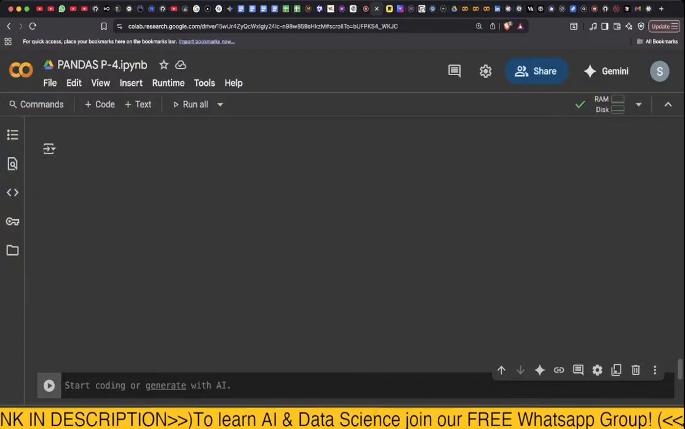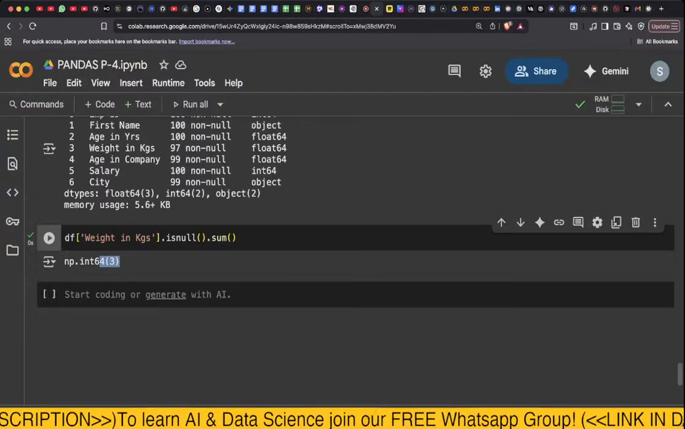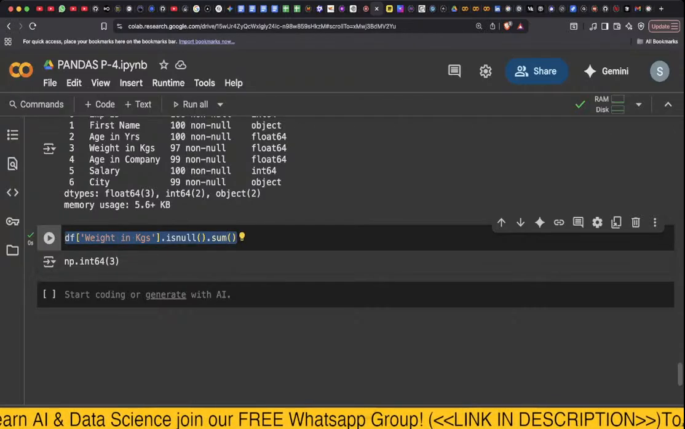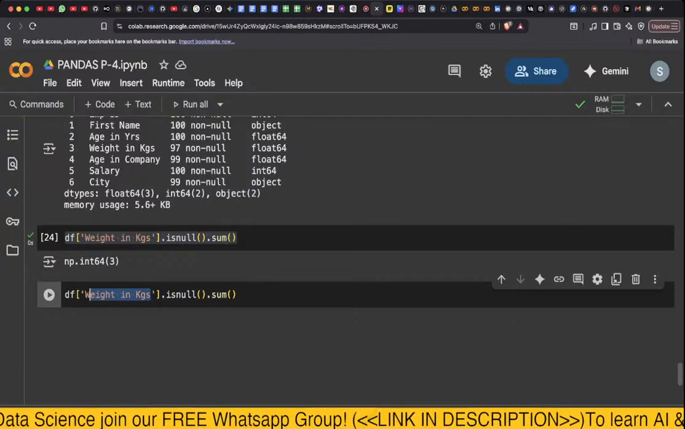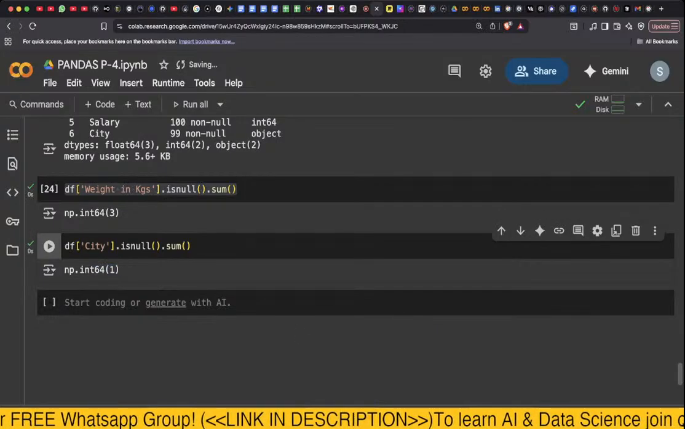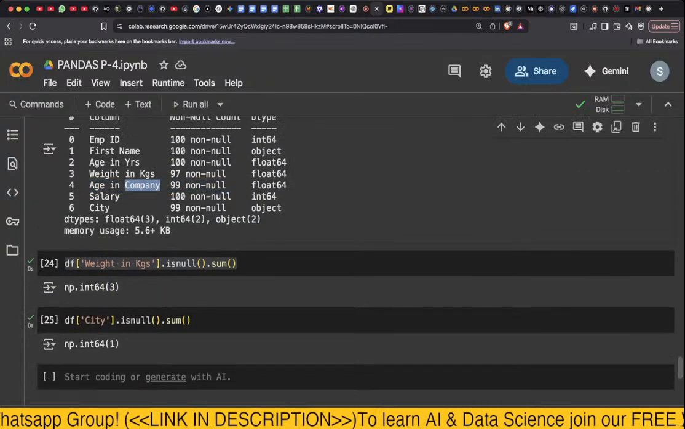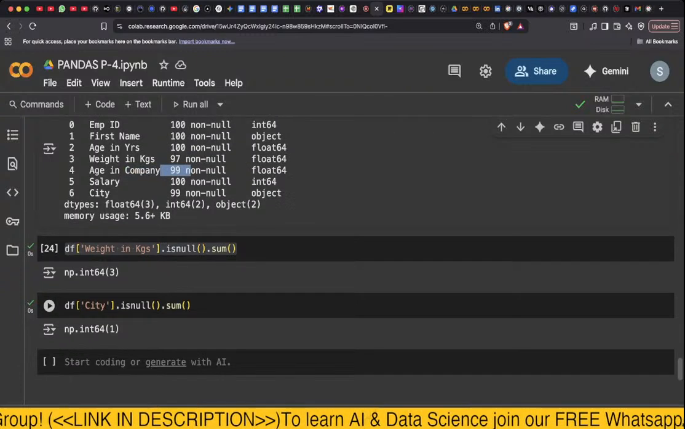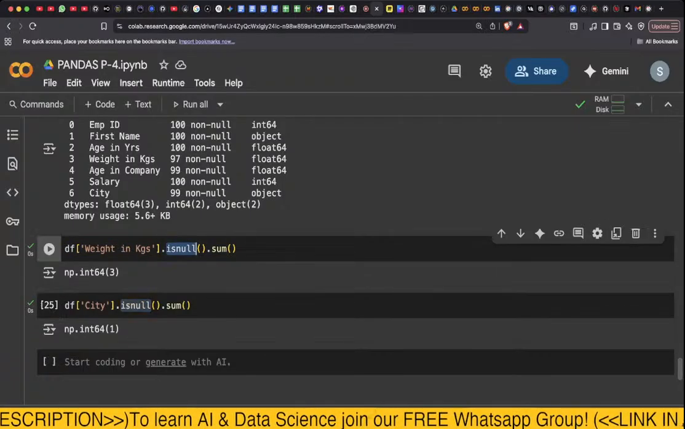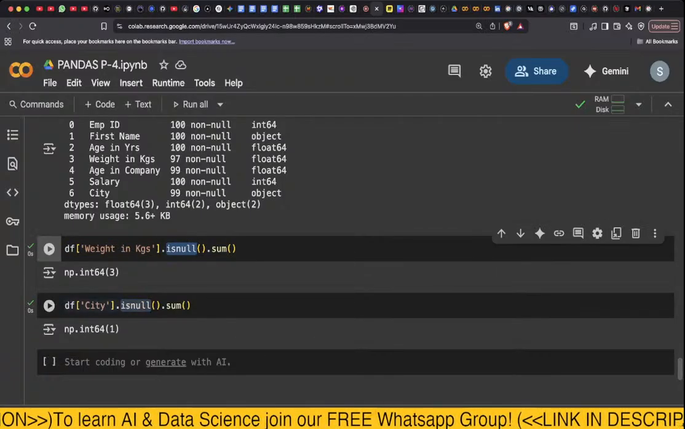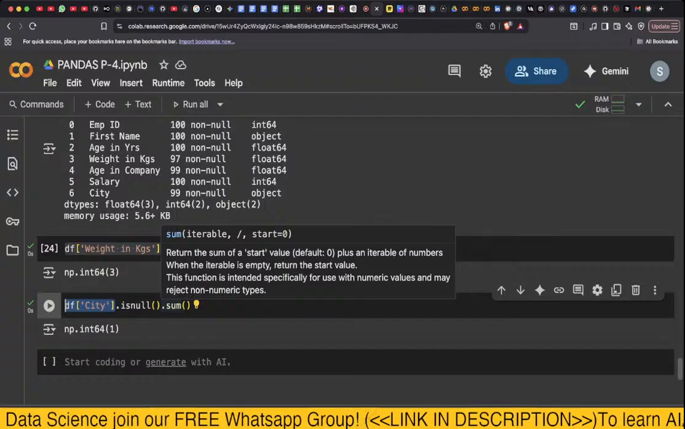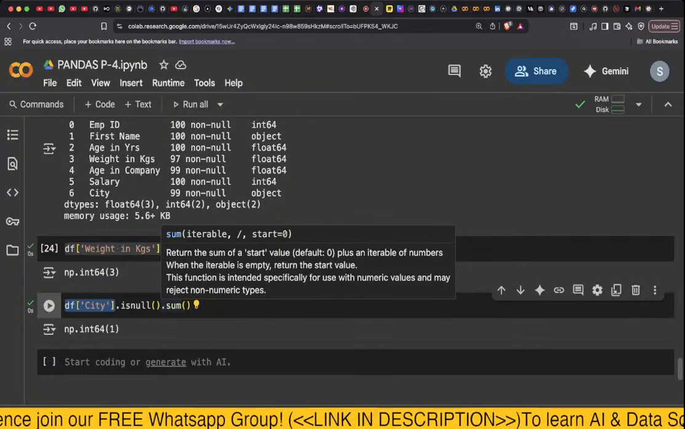So you will get, there are 3 null values in your weight in kgs column. Okay, so you can also do the same for, I think there was one more column, right? City. So you can see there is one null value there, and age in company also has one null value. Okay, so we got to know how to find null values. आपको पता चल गया where is the problem. So these places have the problem. Now I want to know how to do the treatment.